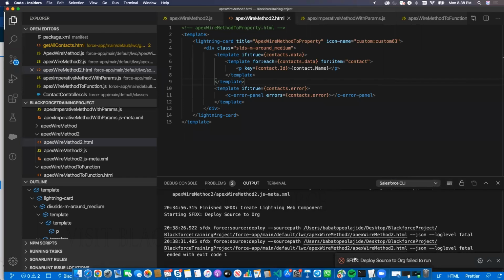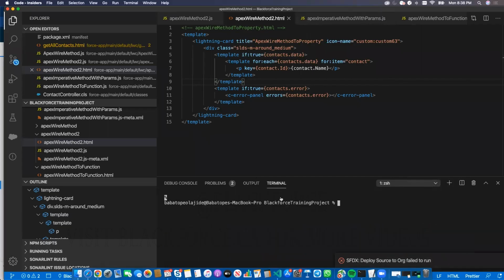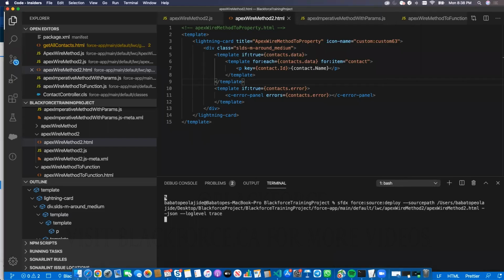It says deploy source fail. And if you look at it, you probably wouldn't get much details because you are not using trace. So I'm copying this. I go to the terminal, paste, and I'm going to use trace, okay? I don't want to use Fatal. I want to use trace. Trace would let me see details of that error or the transaction that just took place.